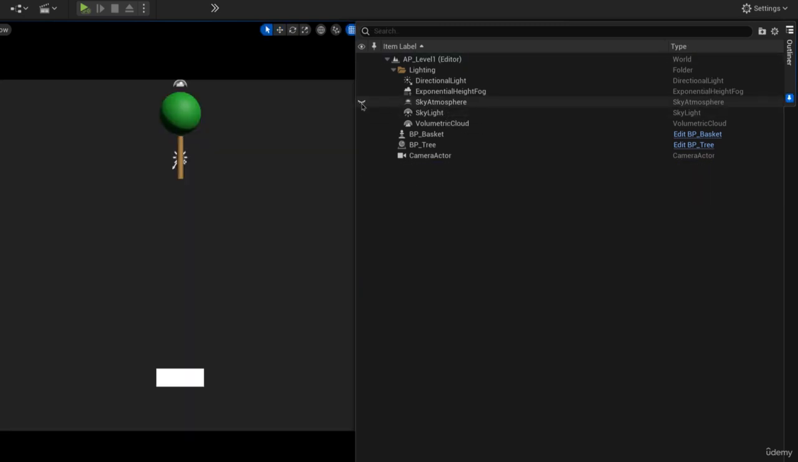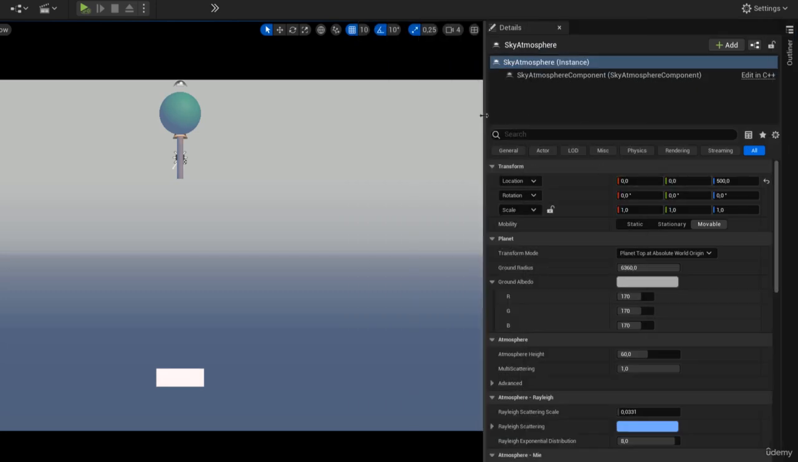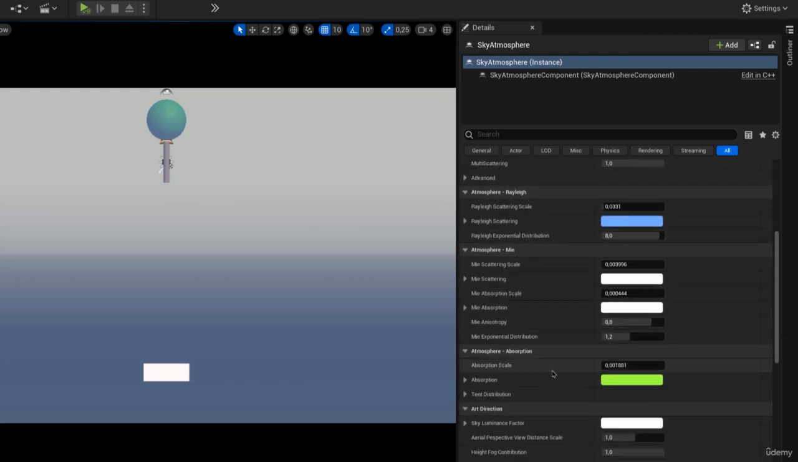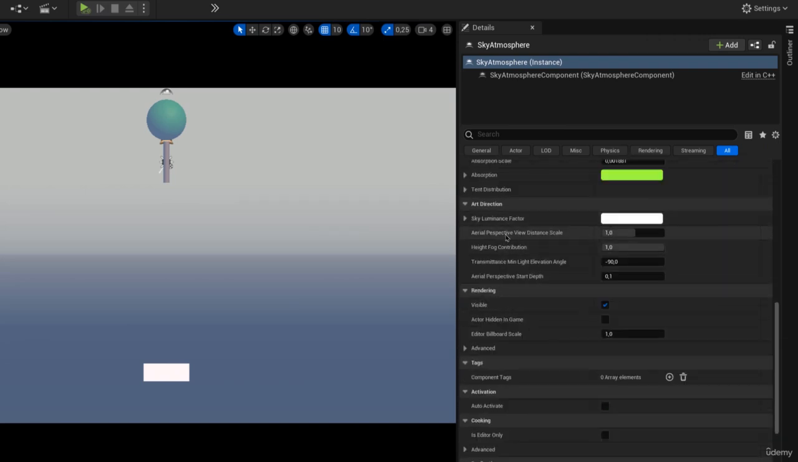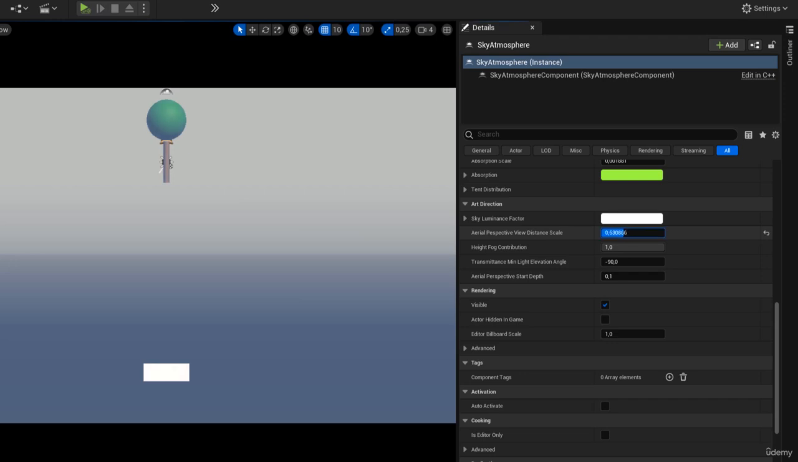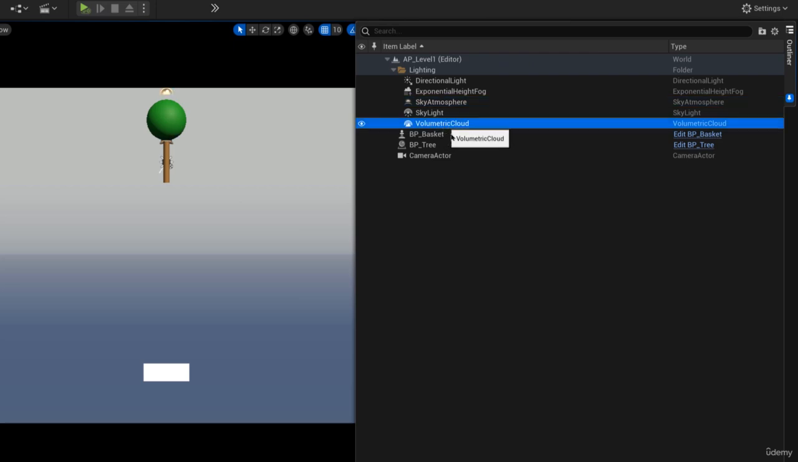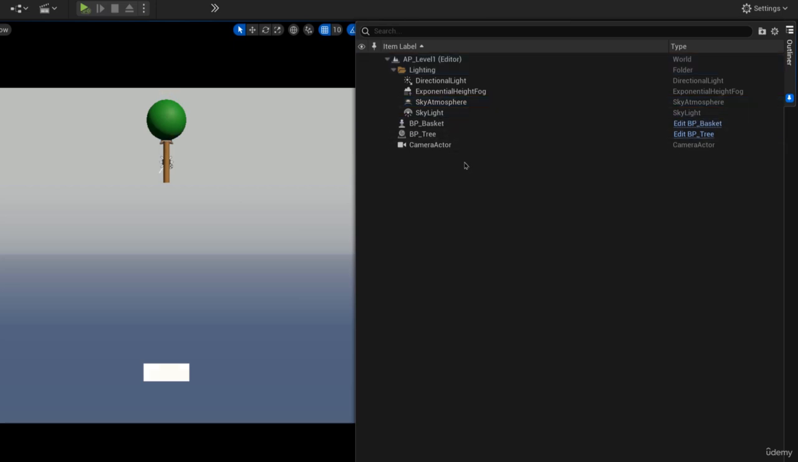What we can do is with the sky atmosphere, also go ahead and select that. And then in the details panel, I will scroll down to the art direction section. And then we have the aerial perspective view distance scale. That basically makes the perspective look thicker. Drag that, scale that all the way down, and you can see that now the tree is a bit clearer. You can play around with some of the other settings if you want. Also in the outliner you may not need the volumetric clouds. Go ahead and delete that, we don't need that for our project.